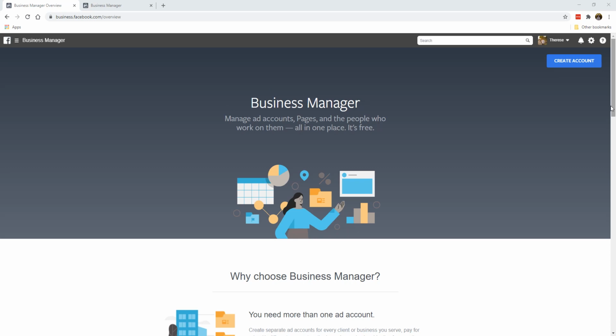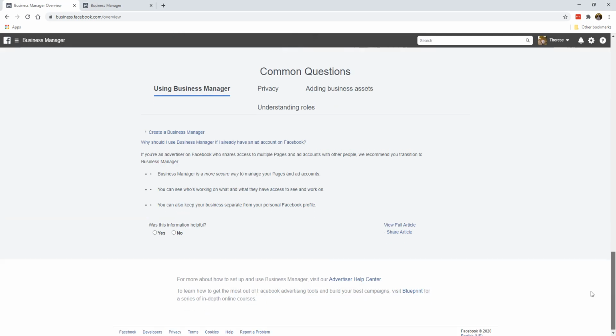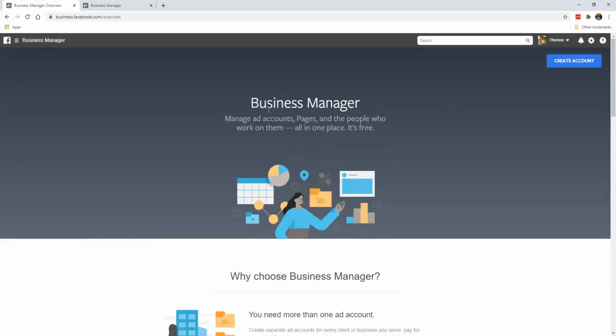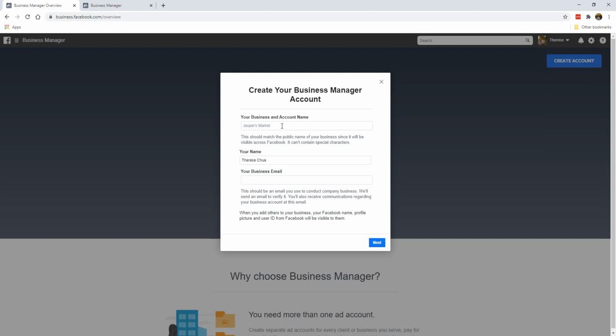And I'm not going to go through every single detail here because it's a very simple, straightforward process. What you want to do is go to the top right here, click on create account, and just fill in the details. Now all this is rather self-explanatory, and I am using a test account just to demonstrate this. So let's just go down to it right now.